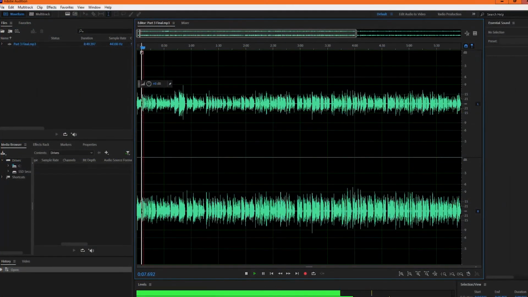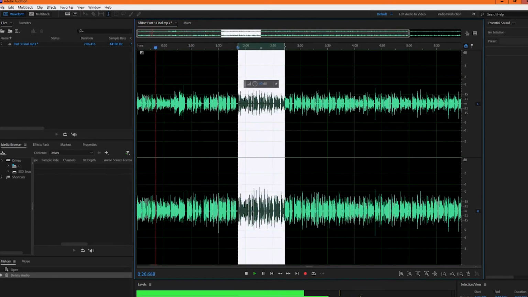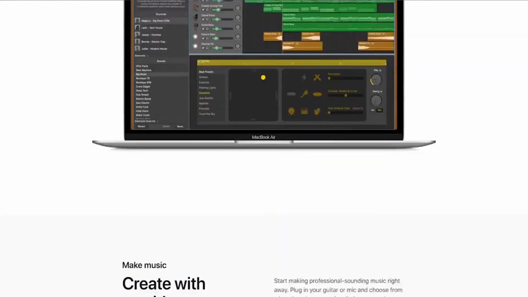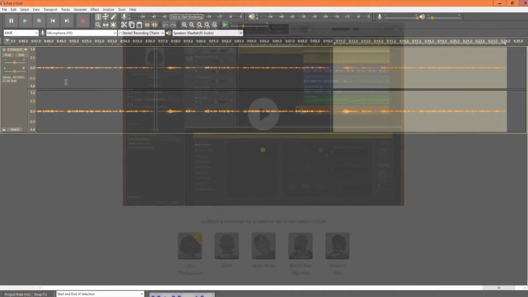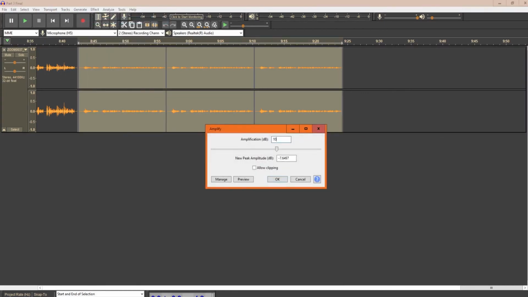There are other audio editing tools, such as Adobe's Audition tool in the Creative Cloud, or Apple's GarageBand on the Mac. But most users will find that Audacity will handle everything they need to do with ease.